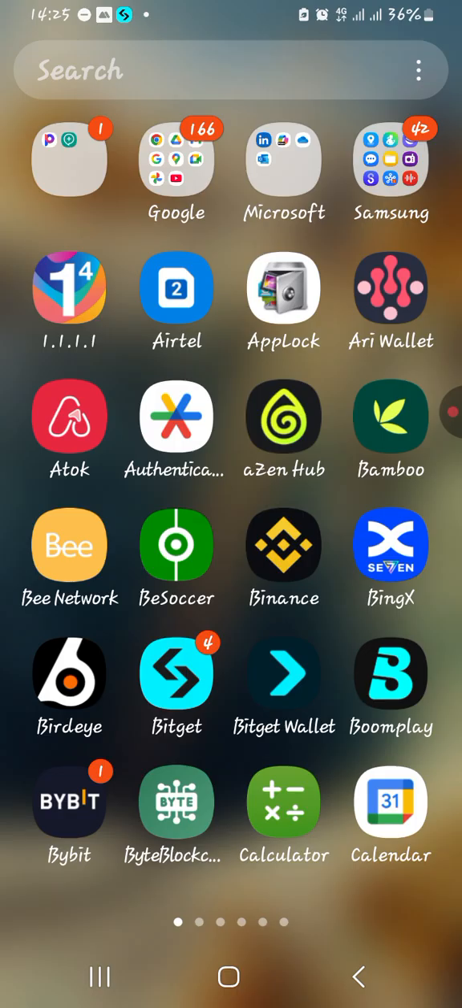Whether you're using Binance, Bybit, Bitget, BingX, MEXC, the interface all looks the same. So in this case, I'll use Bitget. Bitget is actually the exchanger I normally use for my P2P.